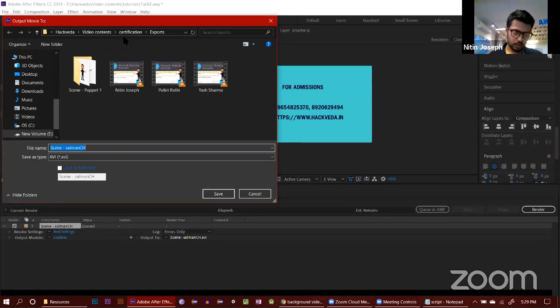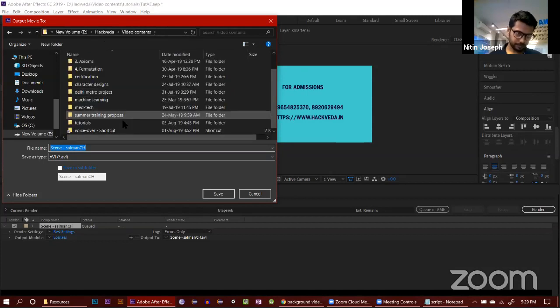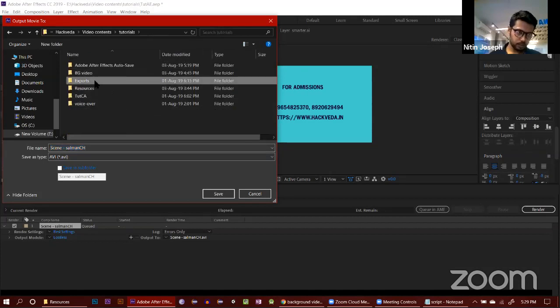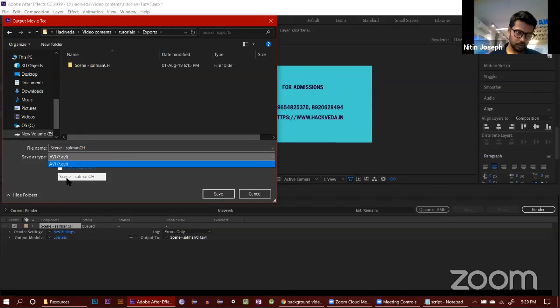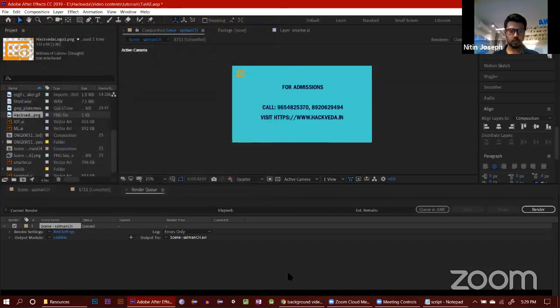Yes. So now just select the folder that is exports. And if you observe, your format will be .avi and you can name it AE export and save it here.